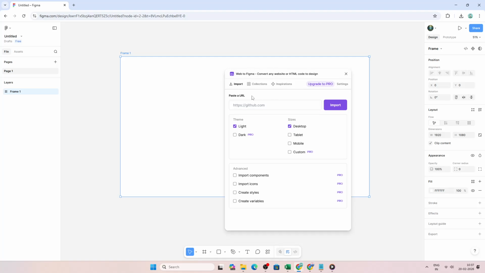Create or open a Figma file and add a new empty page to keep your import organized. Run the plugin from the Plugins menu. You'll see a field to paste the URL of the website page you want to clone. Use a publicly accessible page for best results.